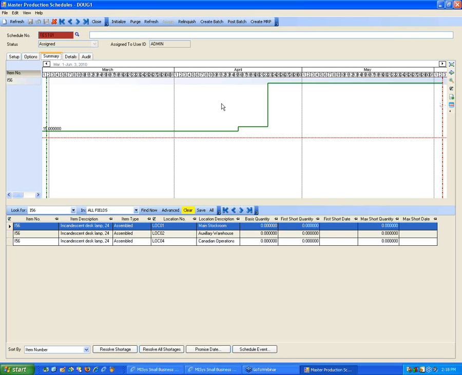The vertical green line that you'll see here is denoting the beginning of the schedule. We initialize the schedule based on today's date, so March 2nd. That's the green one. The vertical red line is the end date. That's June 2nd. That's when we initialized our from date from. This red horizontal line represents the current shortage basis of the schedule.